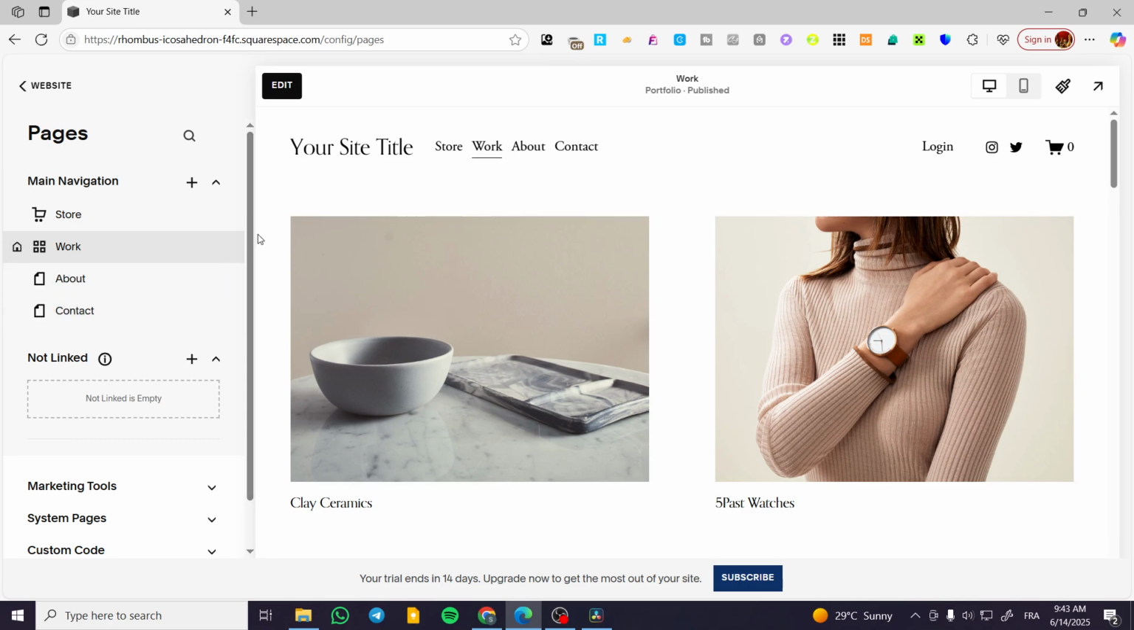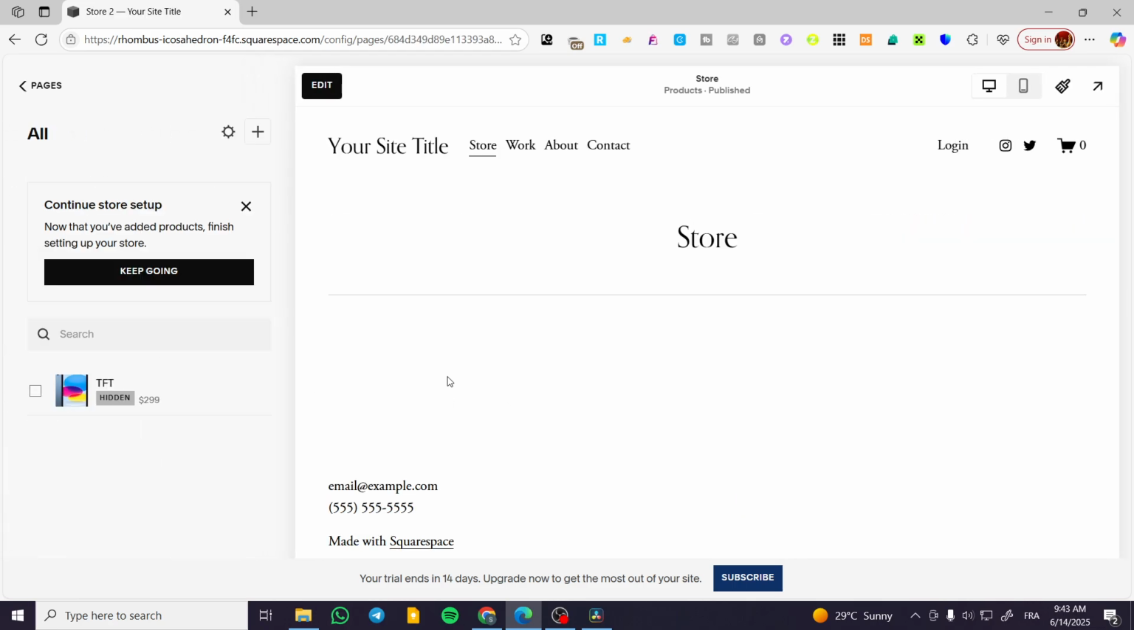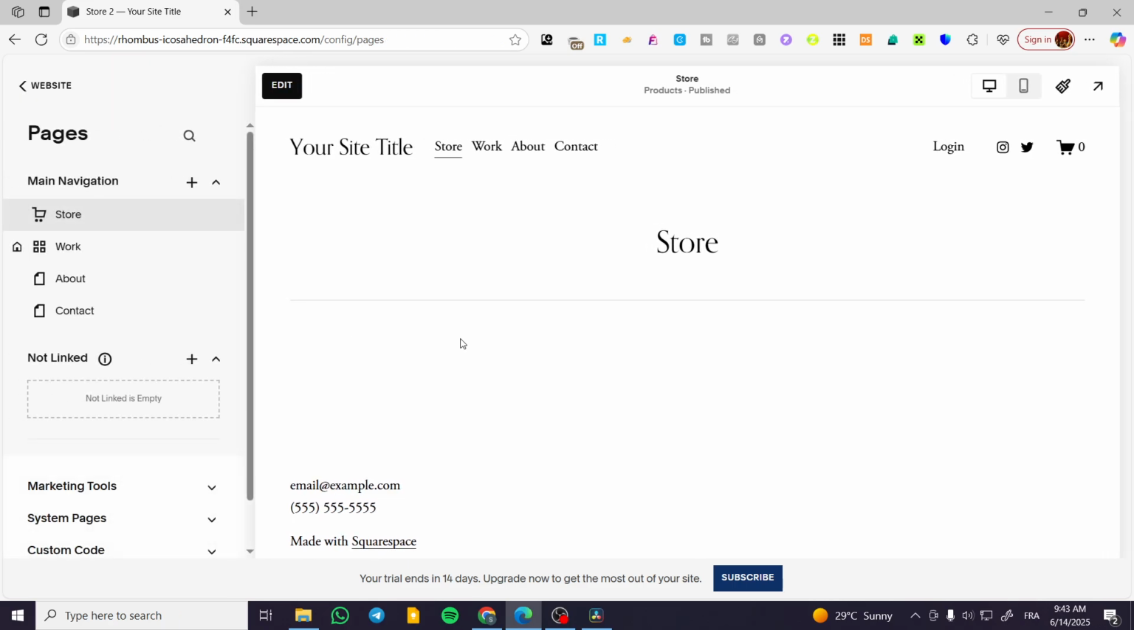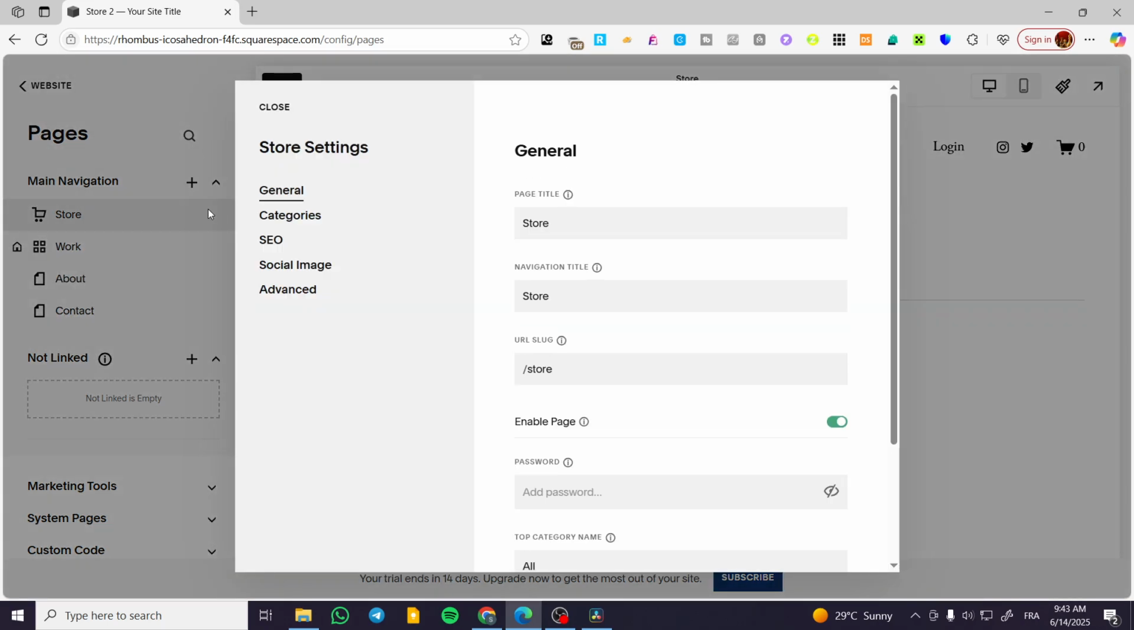Now, how can we make another page a home page? For example, I am going to visit the store page and I want to make it my home page. I'm not going to click on it, but I'm going to click on the gear icon, which represents the settings of the page. Click on it, and we're going to focus on the general settings.